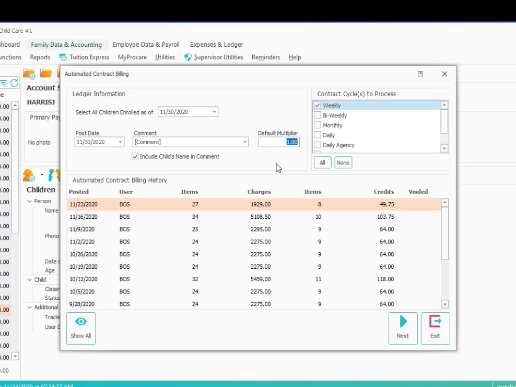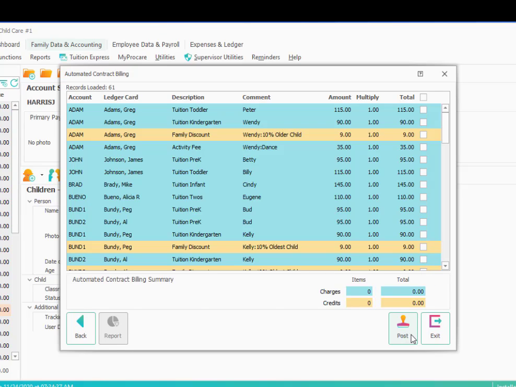And then I'm simply going to click Next, and it will list every account with every child who's on a weekly cycle. And then I can simply select all at the top. If I needed to, I could make individual adjustments to the amount to charge one line at a time. That's rarely necessary. And then I will simply click Post, and that will record all the charges, which are in blue, and all the credits, which are in yellow, to all the accounts.